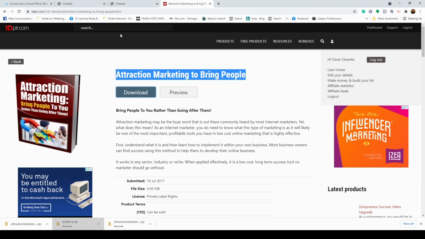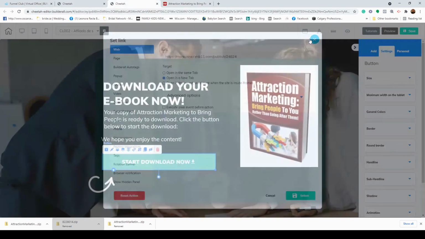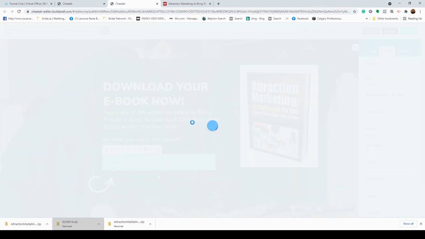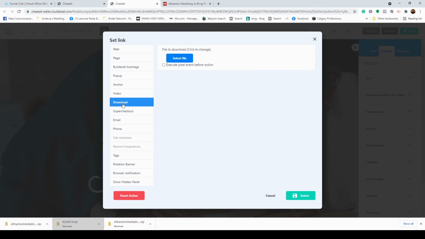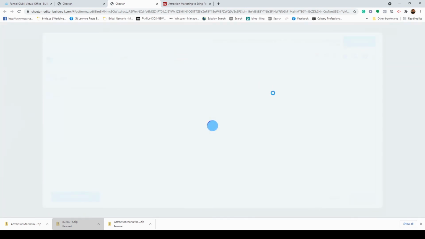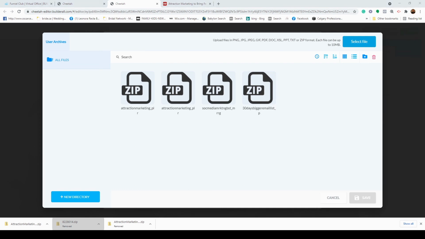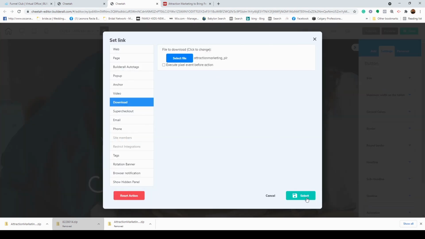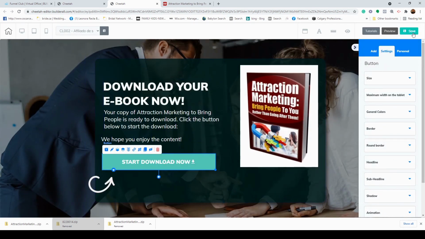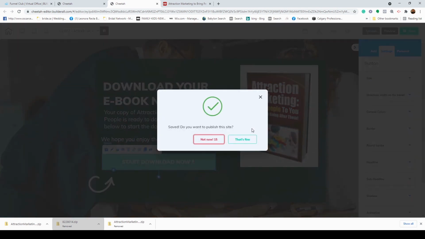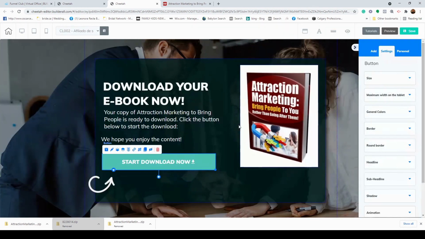So it's easy. Once you get here, I'm going to go over it again. Click this button here, click the set link, and under the set link, click download. That is where you're going to grab your file, which is the one that we just downloaded, the attraction marketing PLR. And once it's uploaded here, hang on, click this button, save it, and there you go, it's already in there. So it's literally saved. And once your audience, or anyone who subscribes or opts in to your lead magnet, what happens is, we're going to check that out.